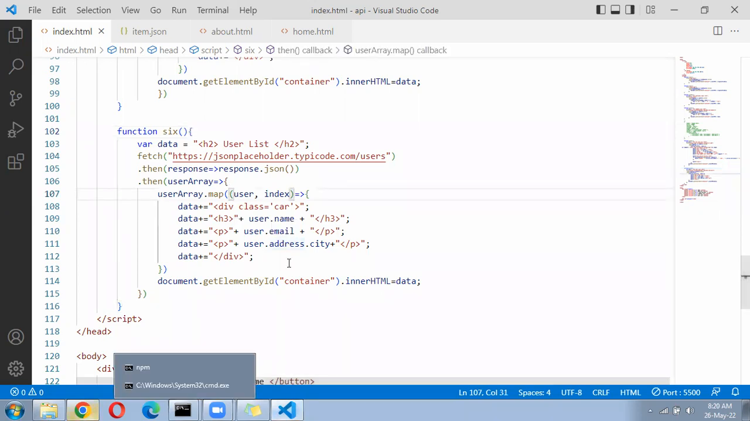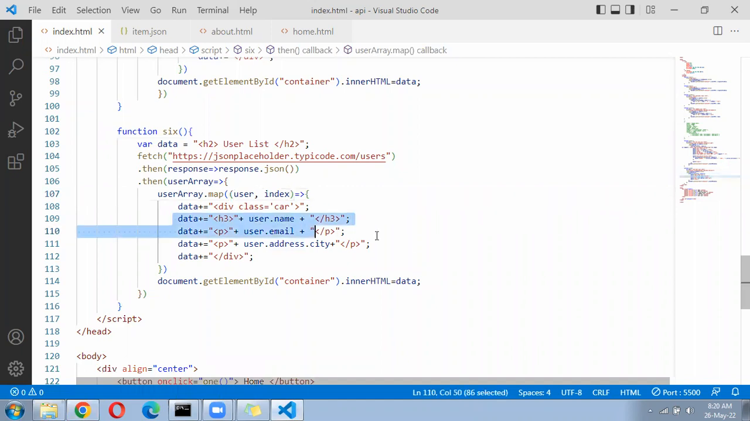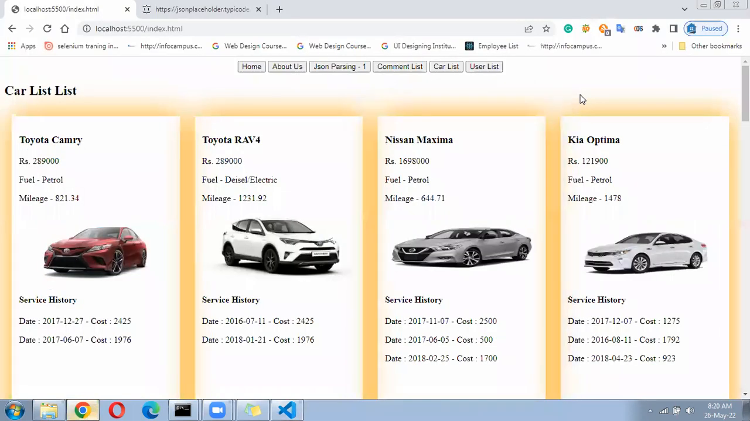So this pending work is for you. Which one? You have to print the remaining details of the user here. You can try from your side. We'll see you tomorrow. The next part of JavaScript, that may be Ajax or maybe class object.